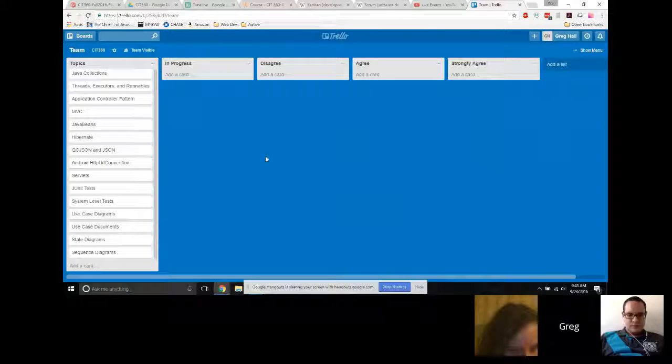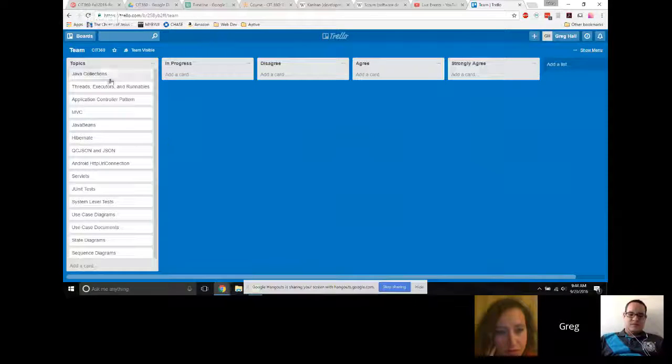I see you also put diagrams. So use case diagrams, documents, state diagrams, and sequence diagrams. All the diagrams are at the bottom. Yeah, I see. Okay. And then I guess every week we want to meet and assign topics for that week. Is there a specific order in which we want to do them? Just go down the list?